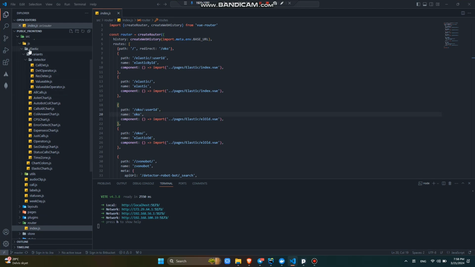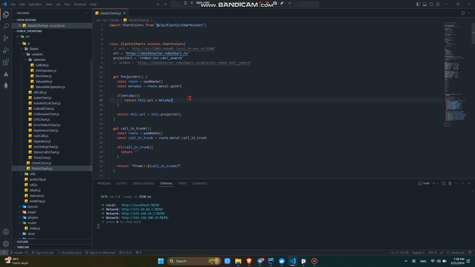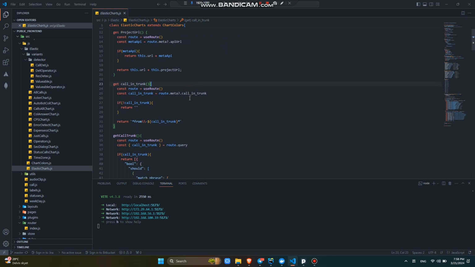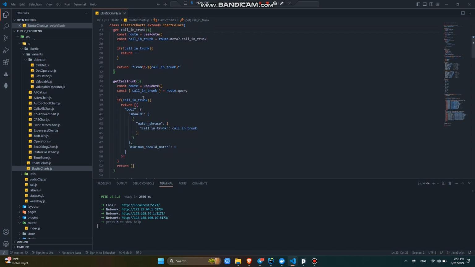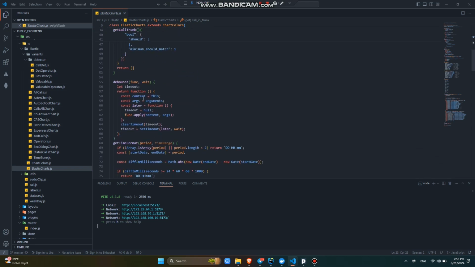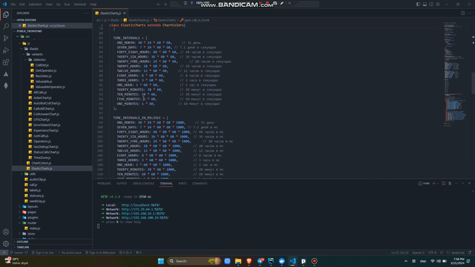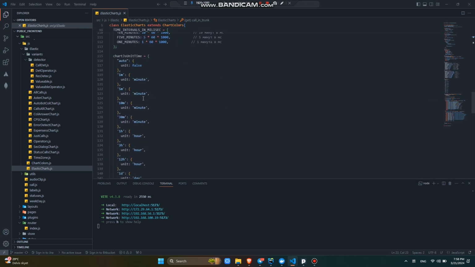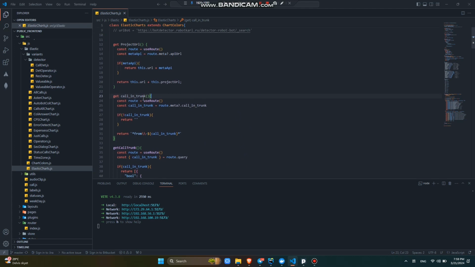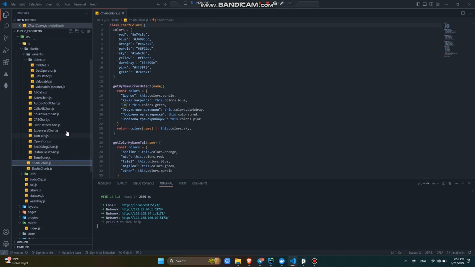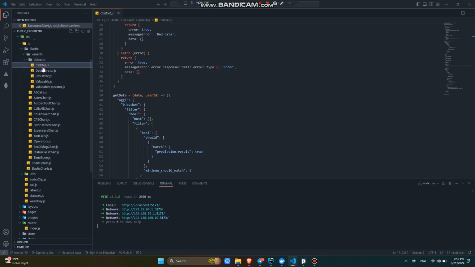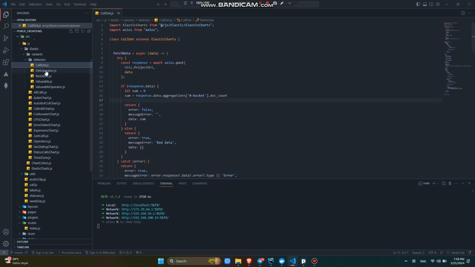So how it looks: I have a chart class, here are methods like debounce, filter. It's just constants, it's the variants of charts.